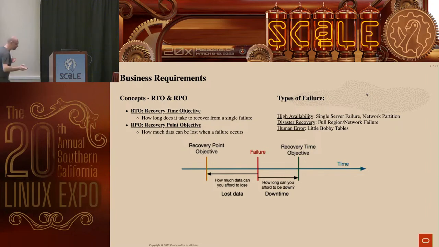And depending on the business requirements, there could be different RTO, RPO, depending on the application, depending on the database, and also depending on the type of failure. So the three main types of failures that we have are high availability, and that means a single server is failing within a region. Maybe a network partition happens, things like that. With disaster recovery, it's where a full region, a full network fails, a data center loses network connectivity, or there's a fire, power is lost, things like that. And then the third one, a human error, so when somebody drops the database, how do you recover from that?